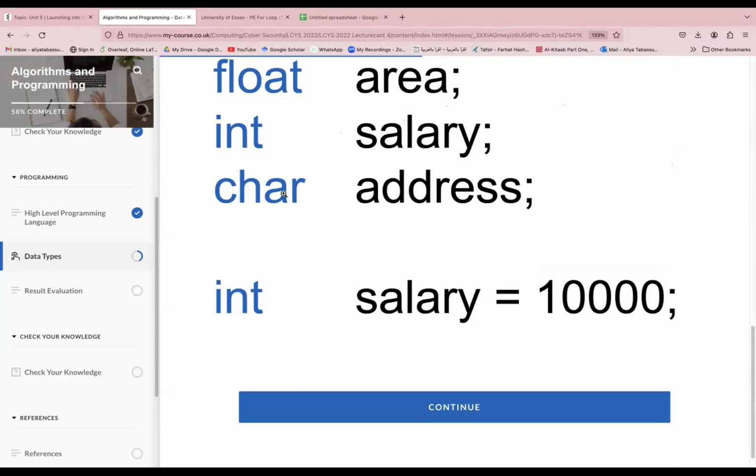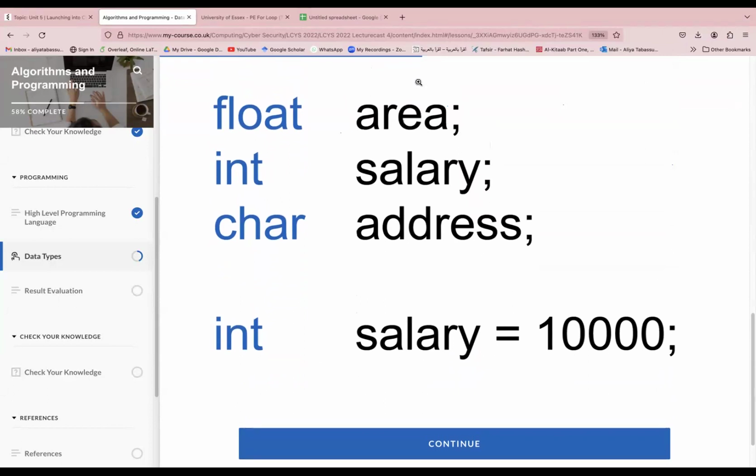Define it. Float could be some number which can be decimal, which can be a fraction. So area can be decimal, right? Any area, for example, let's take the area of a flat. We don't know how much it will be, but for our understanding, 22.6 square yards. Can it be there? Yes, it can be there.